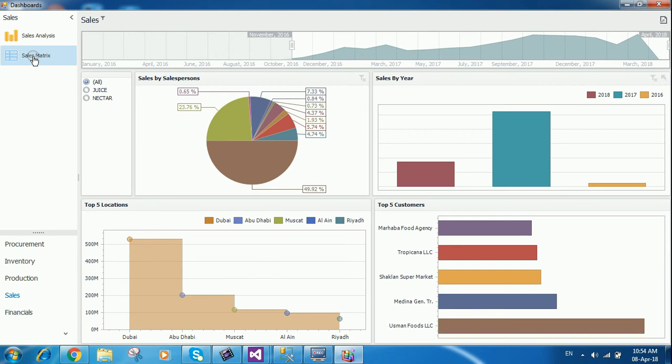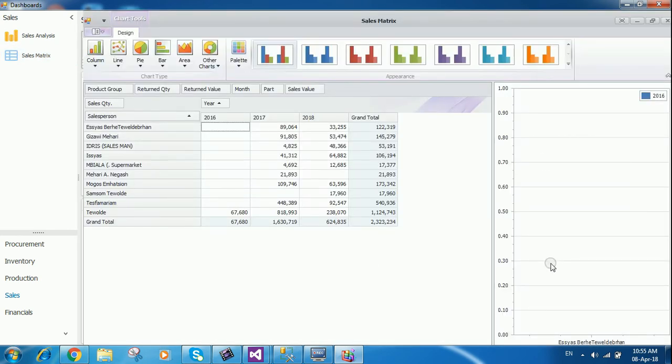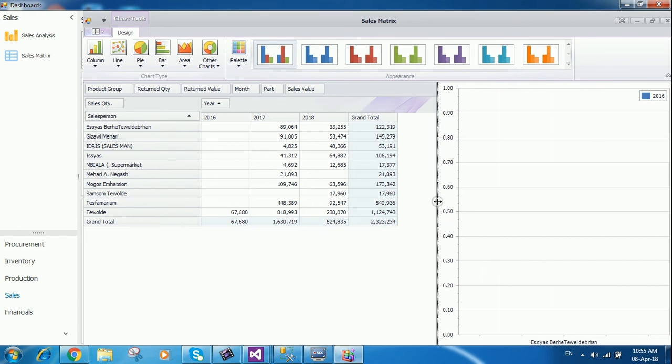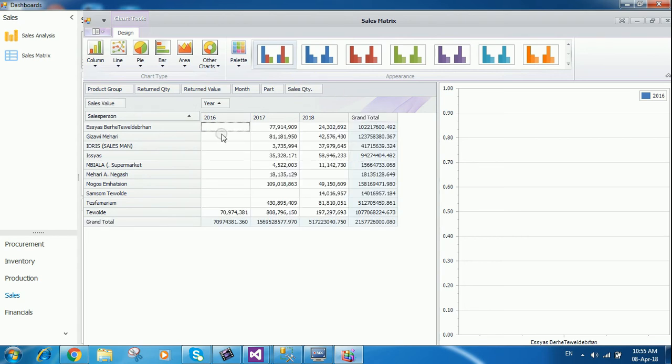Now the second one, in grid form. Here it is showing the same data in grid form, but with the flexibility that we can modify this information. This is by salespersons, 2016, 2017 and 2018, and showing the sales quantity. If we like to see the sales value instead of sales quantity, I just drop it here and bring the sales value. Now it is showing data for sales value.